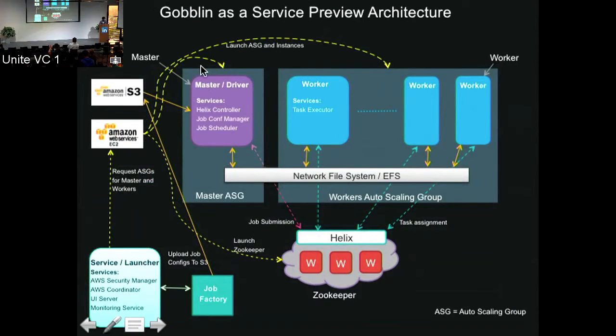In the previous one, if you would have seen, it asks AWS for ASGs for the master and the workers. In the service mode, it also requests the ZooKeeper that it needs. It also launches ZooKeeper of the required size that you want, and then it has a UI which has a job factory which creates jobs and uploads them to S3 and makes them available to the master to create the tasks and execute them. So let's have a quick demo of how that works.